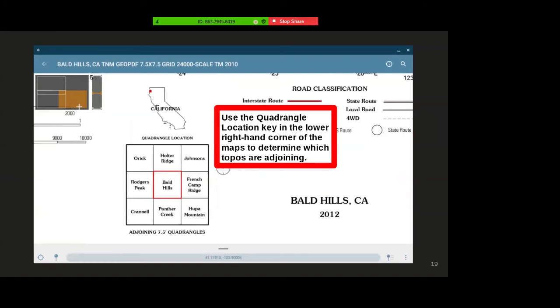The way I know which maps I want is to look at the quadrangle location key in the lower right-hand corner of the topo maps. It shows you how they join together, which ones are adjoining. It's a little bit of a chicken and egg problem too. If you already had this, you could figure out which maps and download them all at once.